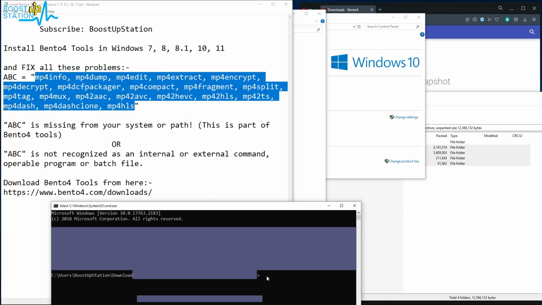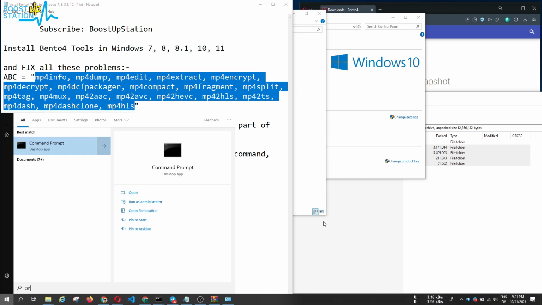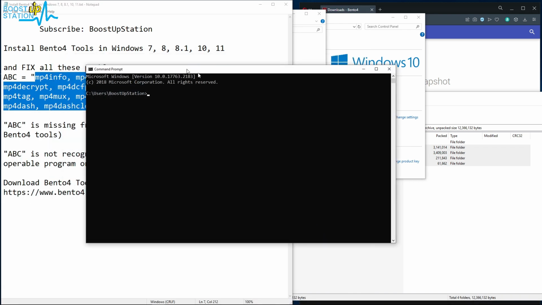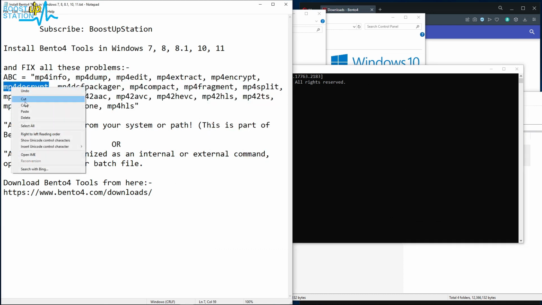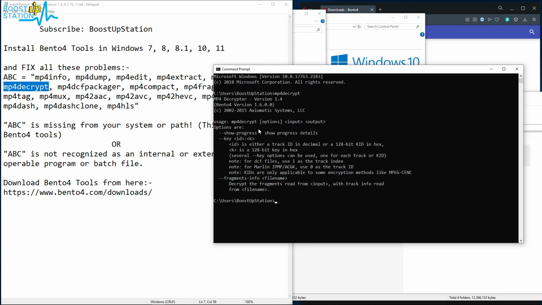Let us test them. So I am going to type the same command again, MP4 decrypt, press enter. You can see that it is still showing us the same error. It is because this current CMD window is from the previous session. So we have to close it and launch another CMD window. And now if we type any of these package names and press enter, you can see that it is showing us the version of that particular package.